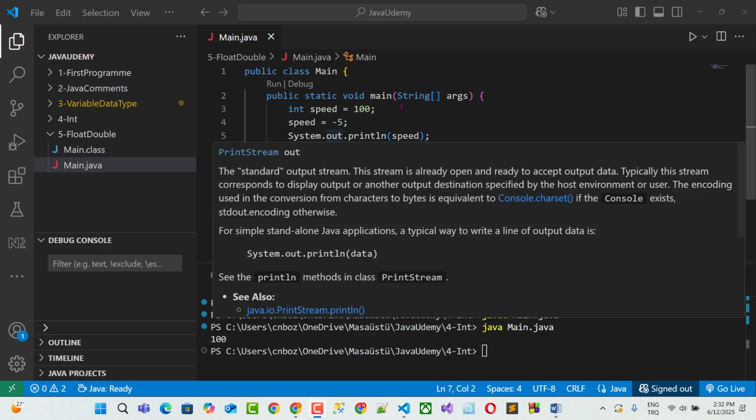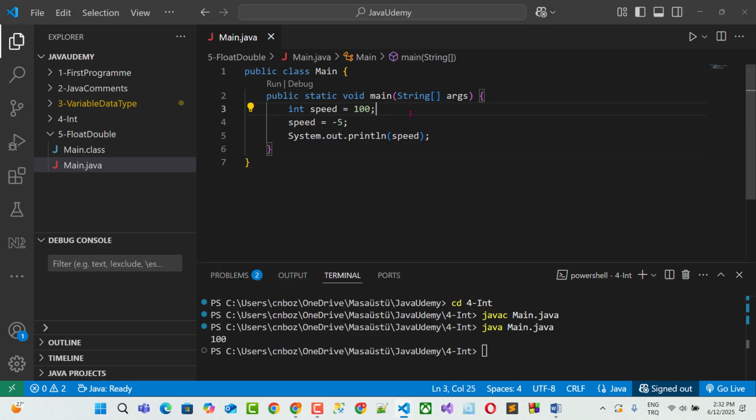Hello friends, let's talk about float and double data type. Both of them we use for decimal numbers in Java programming. So what's the difference? Double is used for large and more precise decimal numbers. Float, we use for decimal numbers but less precise, and it takes up less memory than double.